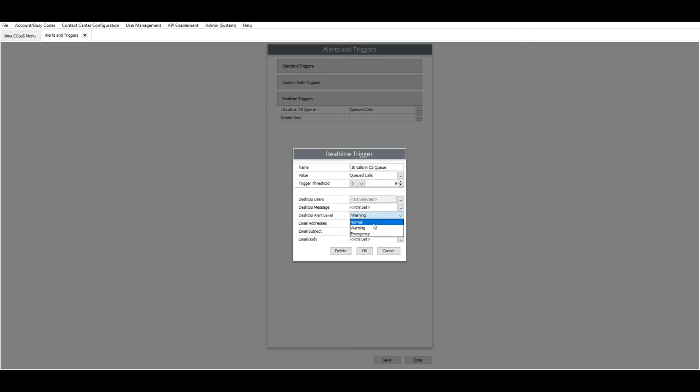Next up is the desktop alert level. This means, will it be simply a white box? Is it going to be a red box? Is it going to be flashing? Hence normal, warning, and then emergency.